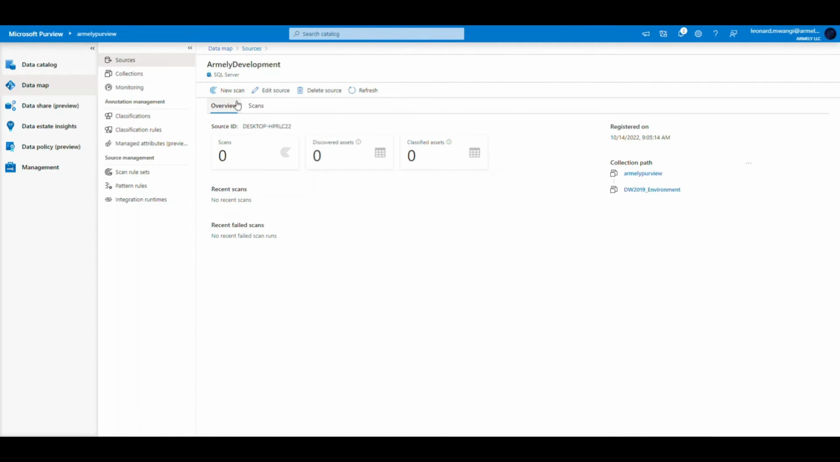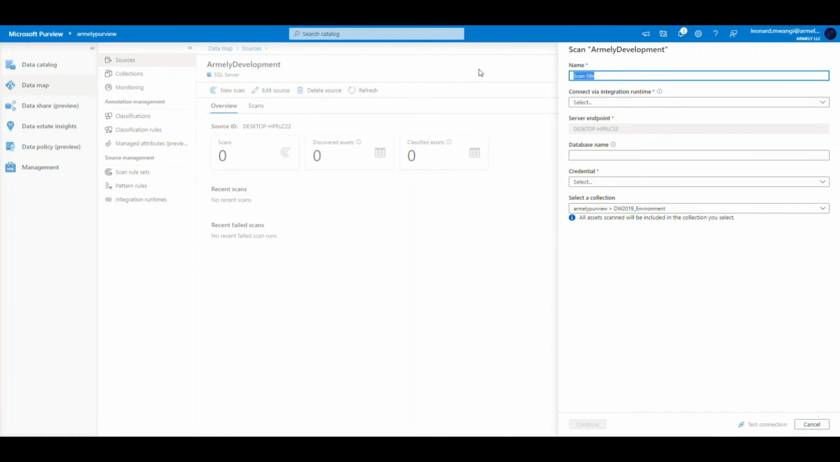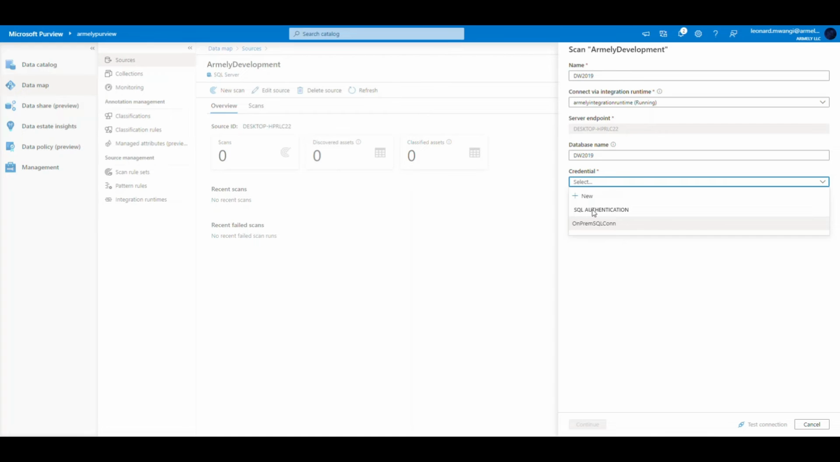So let's go to details here, and we're gonna go ahead and initiate a scan, and this one, let's call it initial scan. And then from this one, we're gonna define our integration. And then from the database perspective, this is the database that I want to be scanning. I do know that in that environment, there's a database called Data Warehouse 2019. And then in that Data Warehouse 2019, we're going to use the credentials. You have the ability to use SQL authentication, or you can create a new authentication if you want to. But in my case here, I have this on-prem SQL connection. We're going to look at what that all means in just a moment.